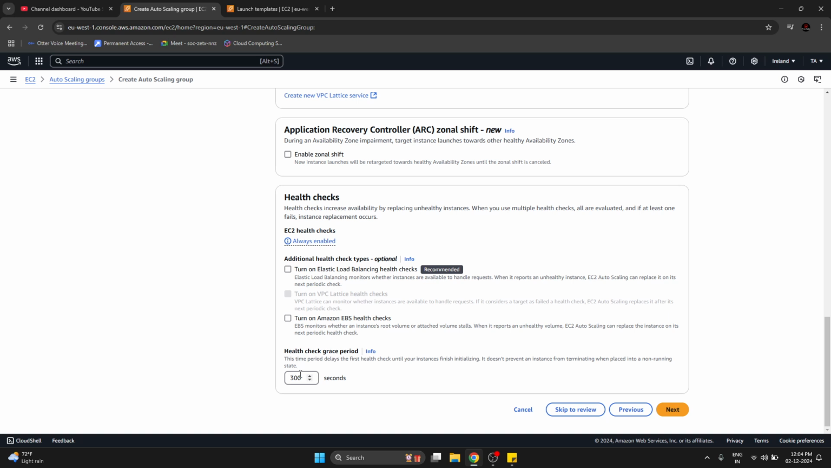Next is the health check grace period. It's a time period. The first time we create the auto scaling group, it will wait for these many seconds before initializing our instances. It's 300 seconds, I guess, 5 minutes. We can't wait for 5 minutes, I believe. Maybe let's say 2 minutes, 120. So it will wait for 120 seconds, then it will start the health check.